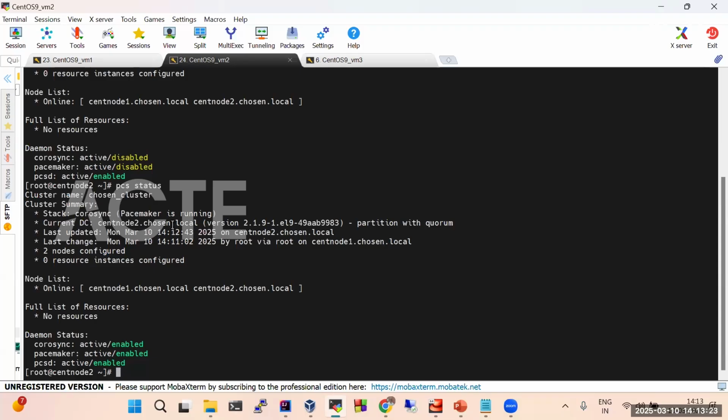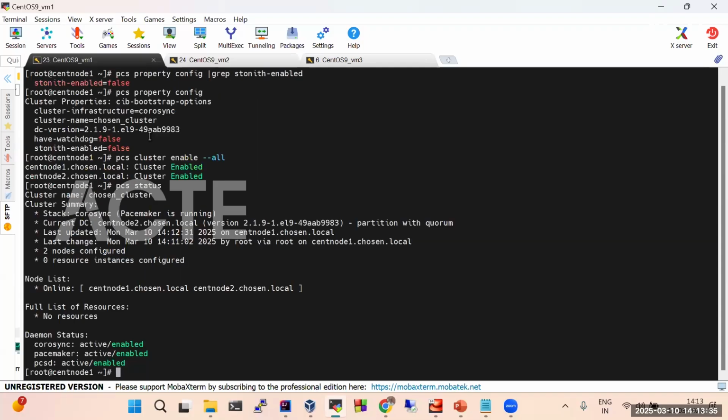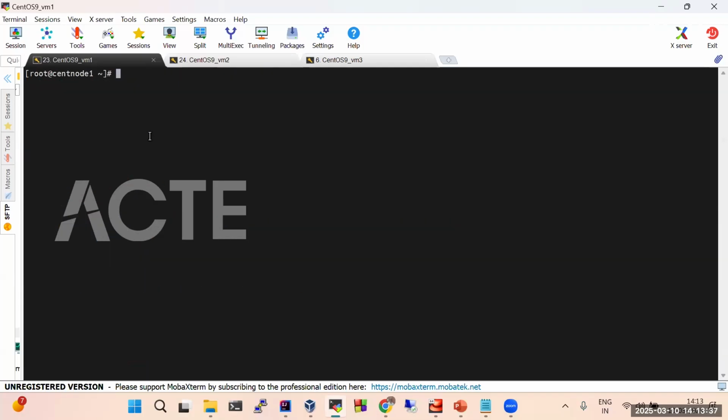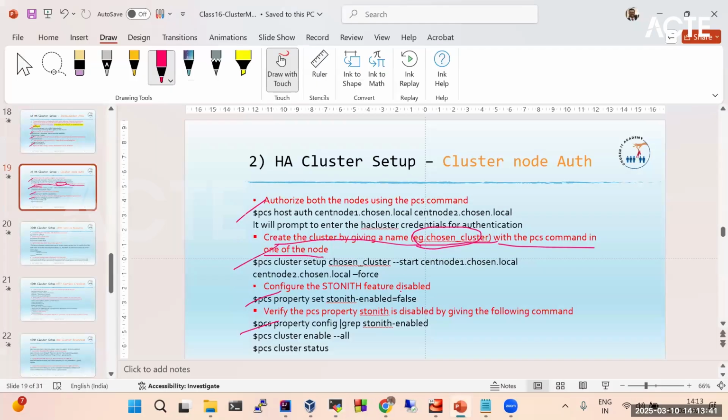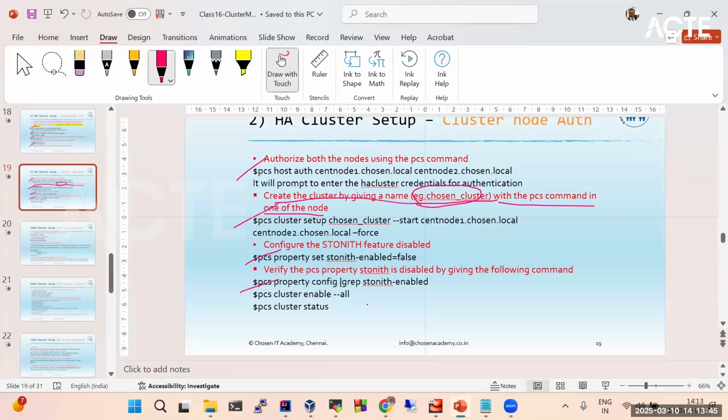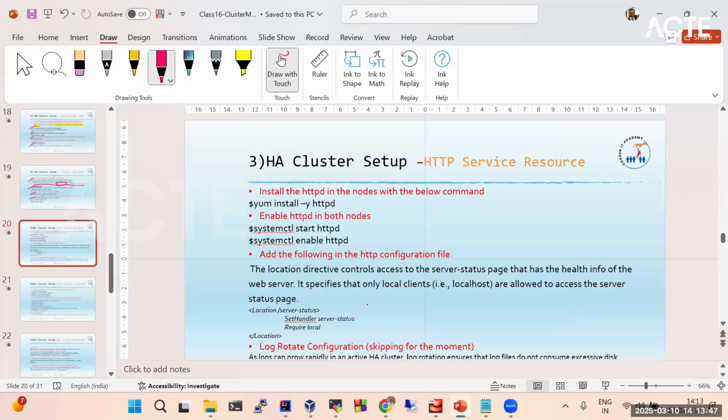We have just brought in Pacemaker. We have brought in the two nodes. We have just created the cluster now. That's it. We have created a cluster, and we have to add the resources now. Okay, we have completed this part. Now we are going to add the resources.